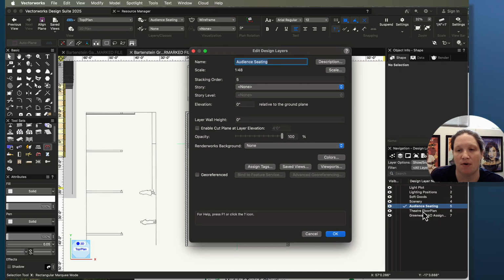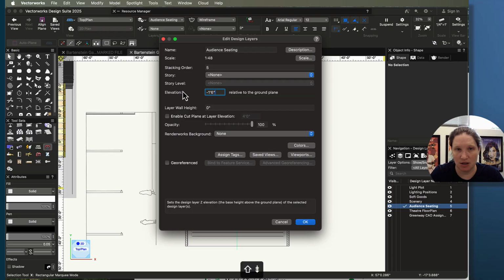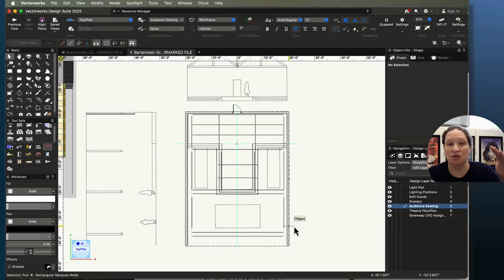So to do that, I right click on audience seating over here and I go into the edit menu, and then I'm going to look at where it says elevation, and that's relative to the ground plane, and I'm going to set that at -1 foot 6 inches. And now that whole layer will just move down the 1 foot 6 that we would want it to. So that's going to be giving us the correct bottom floor for that area, okay?